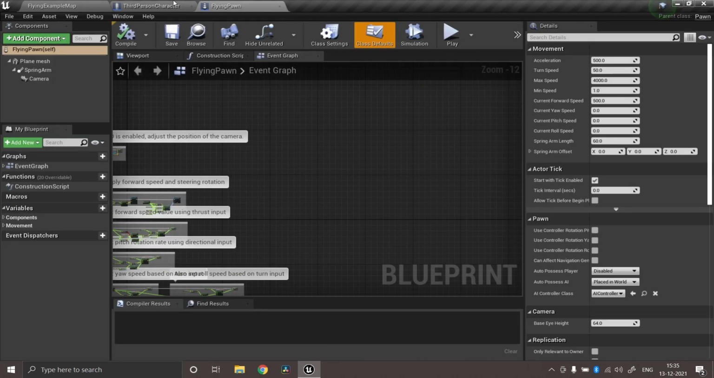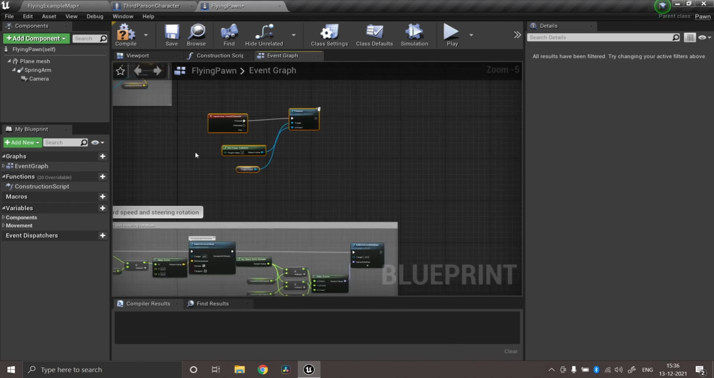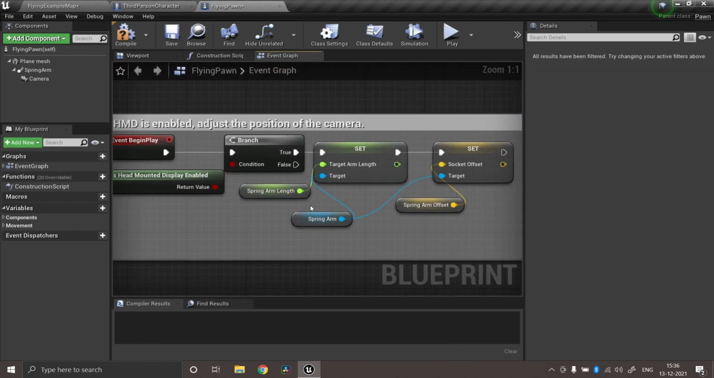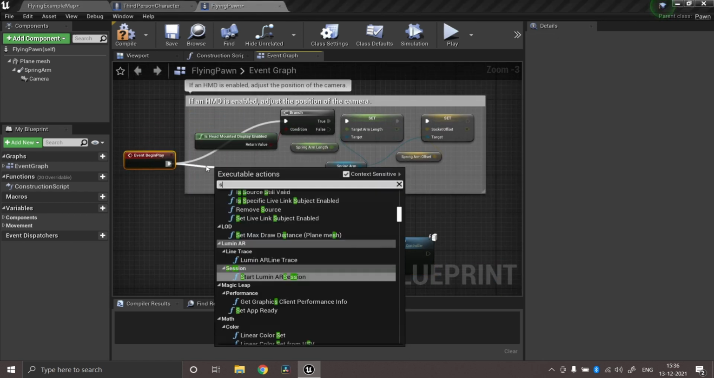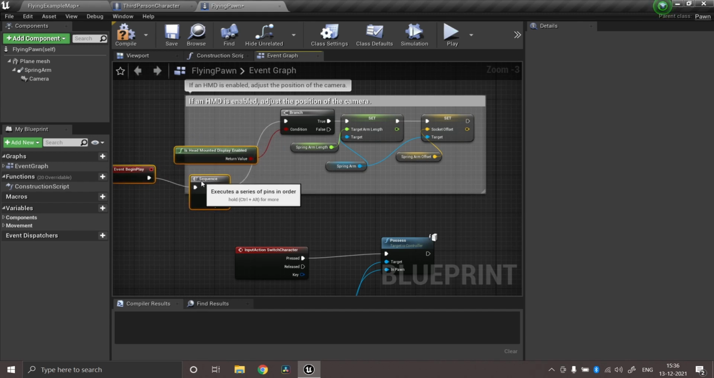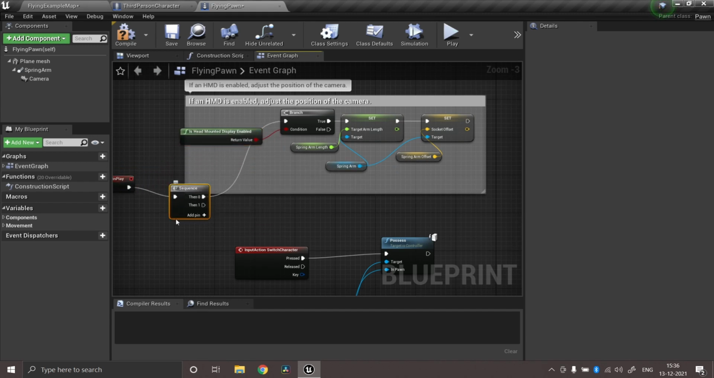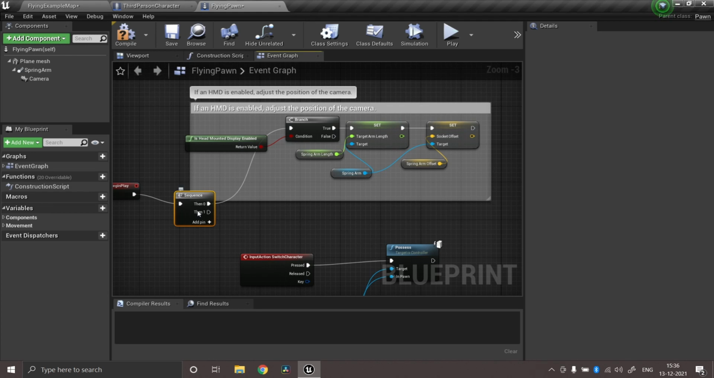So I'll go to the flying pawn, or better, I'll copy this entire thing and then I'll paste it here. We already have a begin play here, so what we'll do is actually put a sequence node. First it will check whether an HMD is enabled, which is something that comes on its own. The reason why we're using a sequence node is because this particular set of statements comes under an if condition. So we could actually do the statement before this if condition, then we could avoid the sequence node, but I like to do things this way.